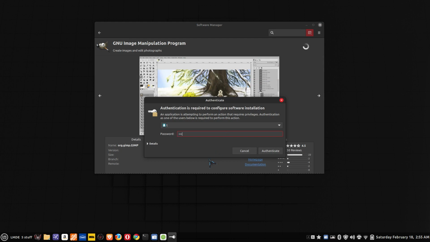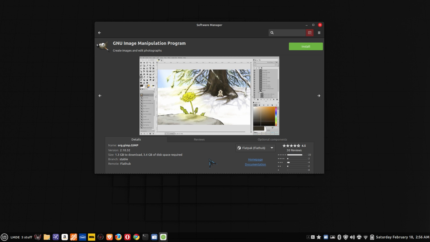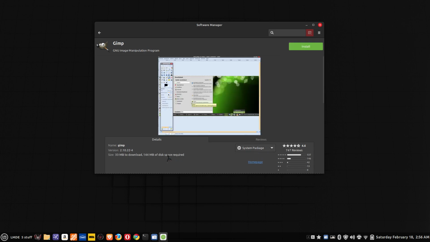And this has two versions of GIMP. GIMP is like Photoshop. There's the FlatHub version, which is a huge download. Again, this is all self-contained software. It comes from flathub.org. I will show you where the other software comes from in a second. And this is the standard package, 33 megabytes, coming from the Linux Mint world.